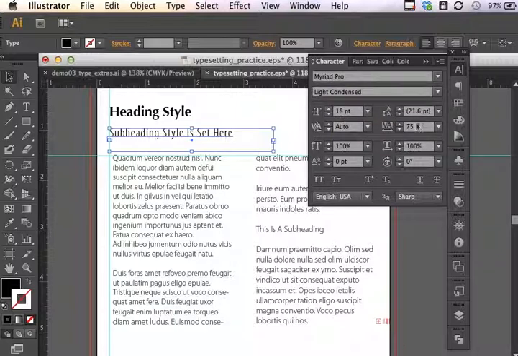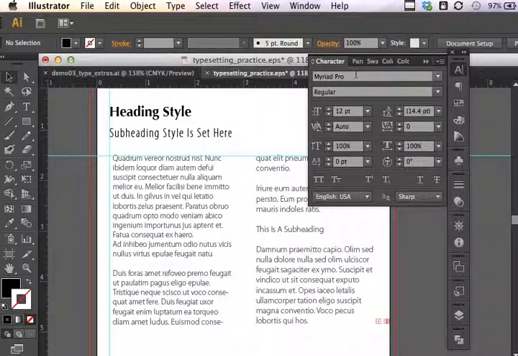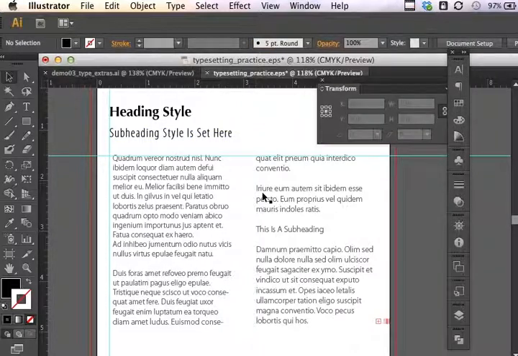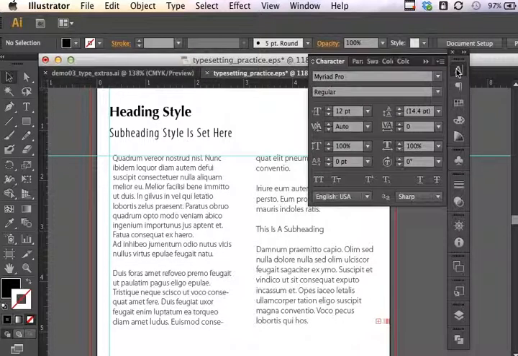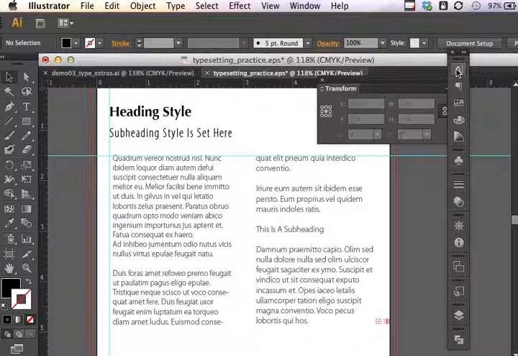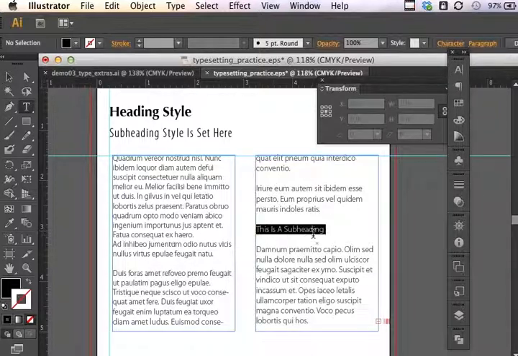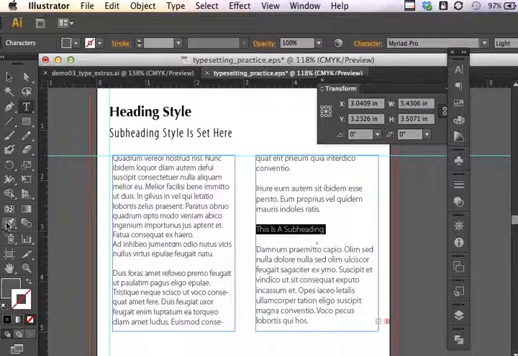And I've set the type size. I've added a little bit of tracking to that line in general to give a little more spacing between the type characters. Now I have this subheading, and rather than pull up my character panel and reset all of the text styles, I can actually select this text, and I can use my eyedropper tool to sample the style that I've already set.